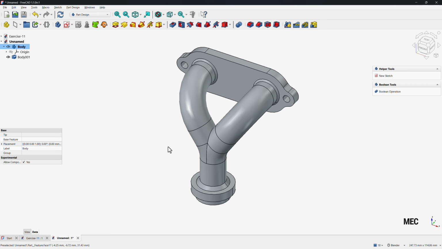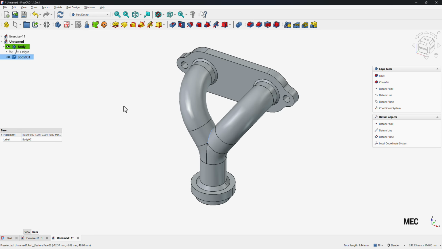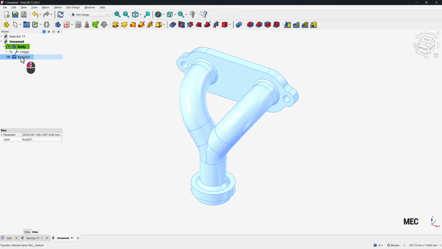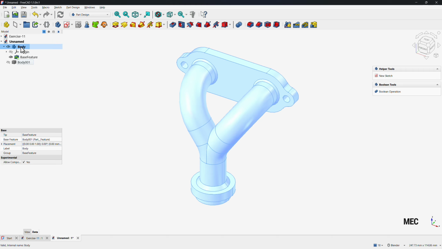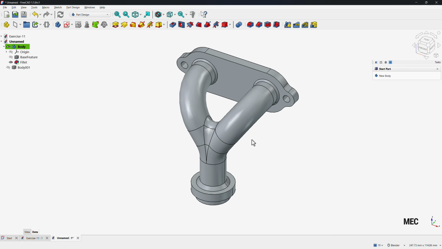Now let's try to add a fillet immediately. Then it shows you need to select the edge from an active body. So let's drag it to the active body. Just hold the left button and drag it. Now it becomes a base feature. Then we can add a fillet on the edge and modify the radius to 5. It works. Let's finish it.